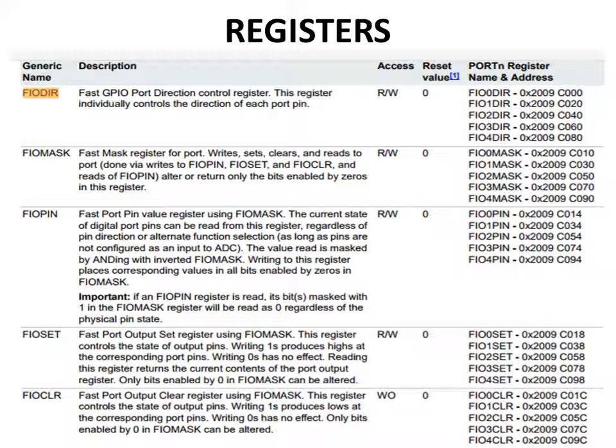For generation of the square wave, we'll be using the FIOSET and FIOCLR registers. That is the fast port output set register using FIOMASK, and FIOCLR, the fast port output clear register using FIOMASK. With respect to port 0 bit 4 to 11, we are making the values for both set as well as clear as 1s. Set is made 1 in order to make those port pins high, whereas clear is made 1 in order to make those port pins 0.